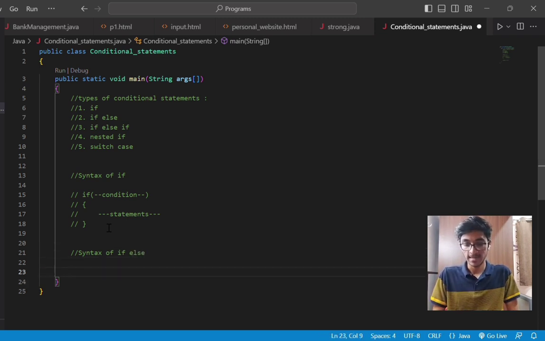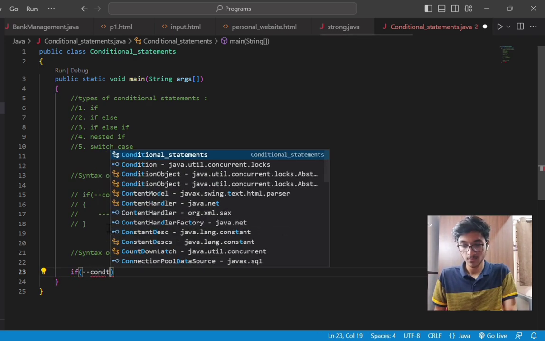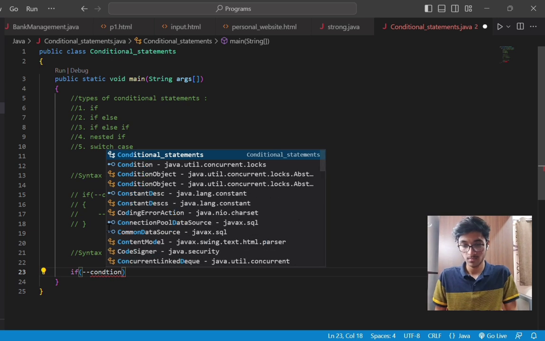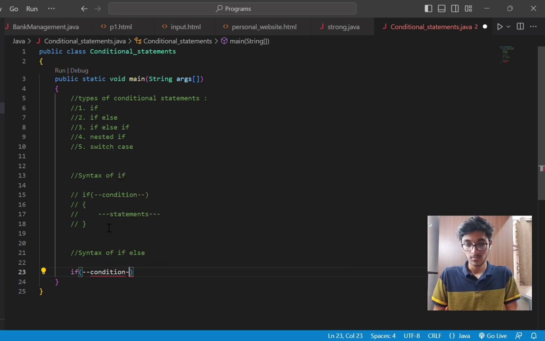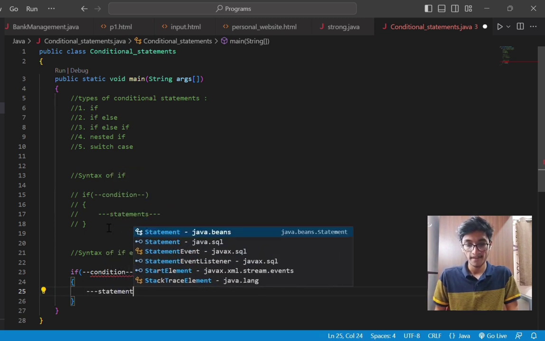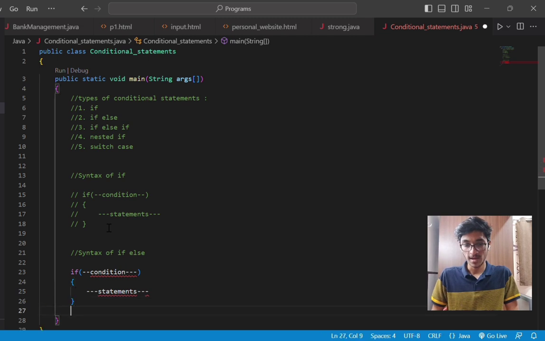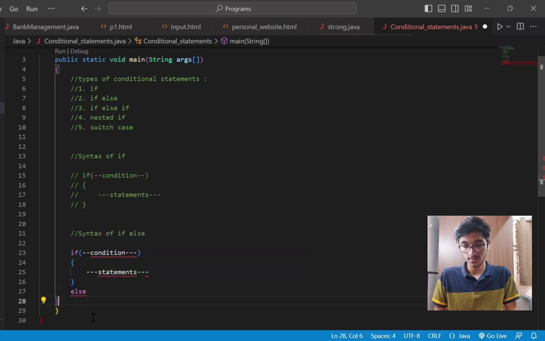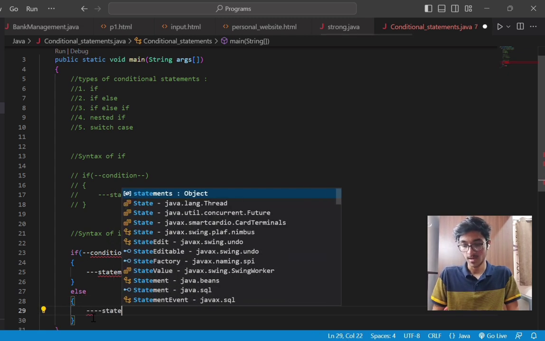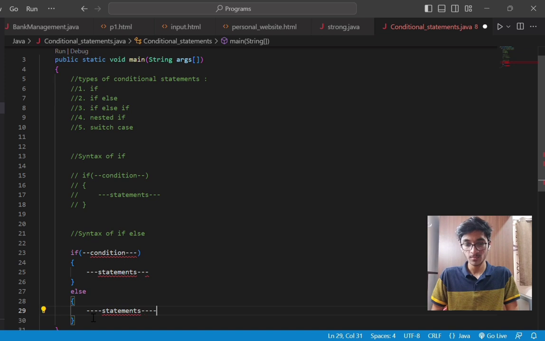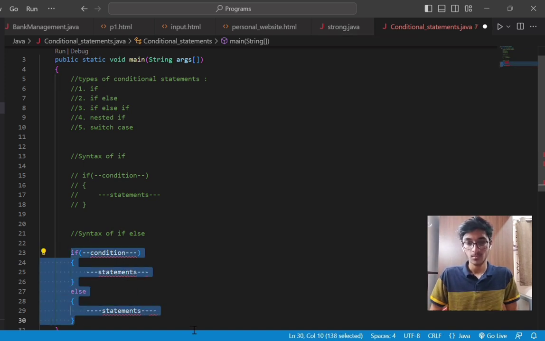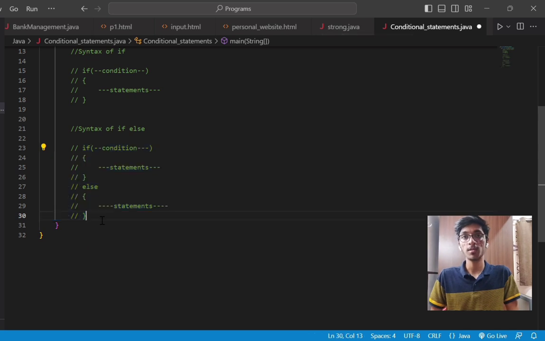First we'll write if, then in here we'll write some statements. Here we'll write else. Here we'll write some statements. So now let's also look at the syntax of if else if.